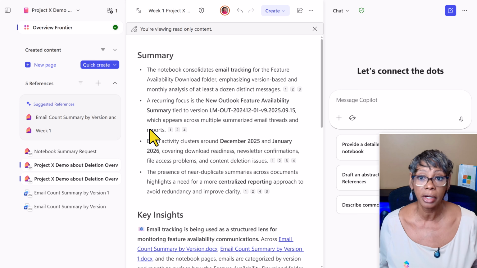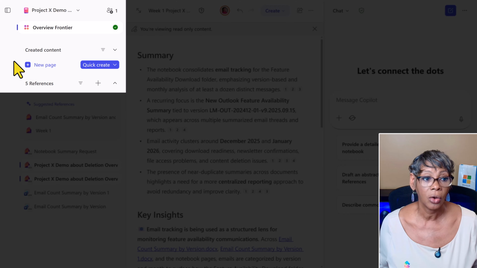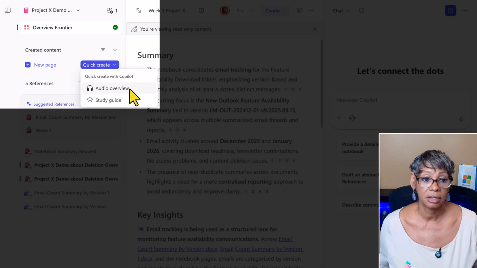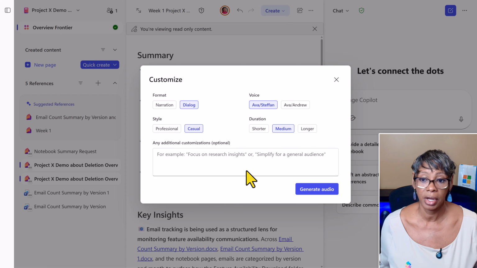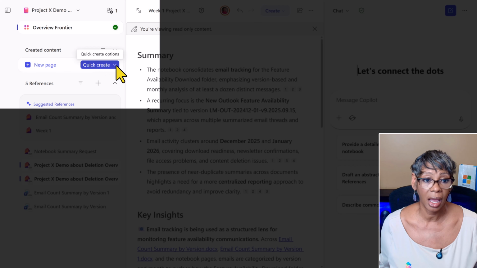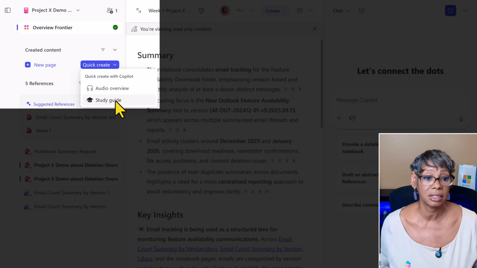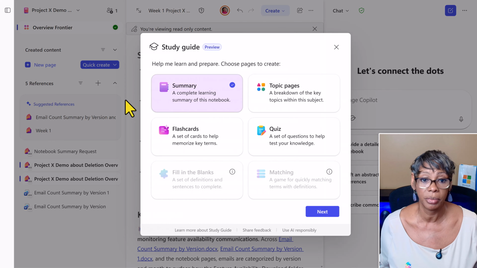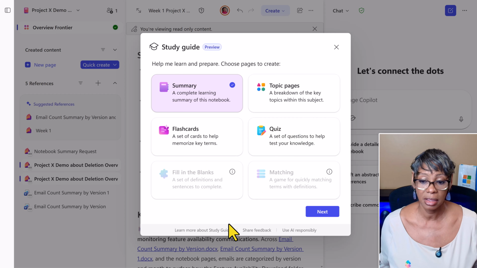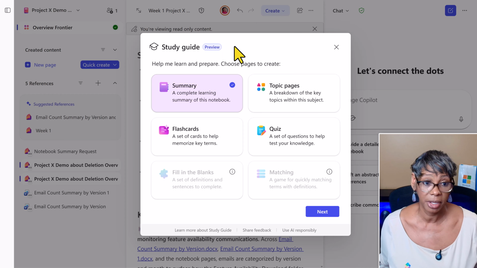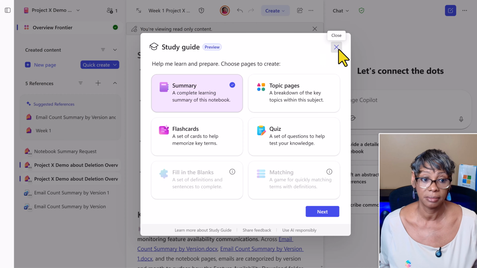I was thinking, well, where do I create the audio file? Well, I would have never guessed that it would be up under quick create. And there it is. So you can get to that audio screen if you'd like to. Now, what I thought was confusing, study guide. This has nothing to do with this notebook, but Microsoft is actually promoting some other features that are available. And it says that it's in preview. So one day it may be here and one day it may not.